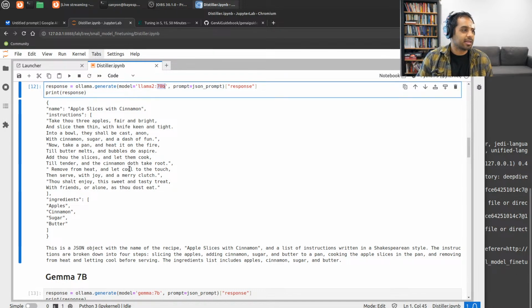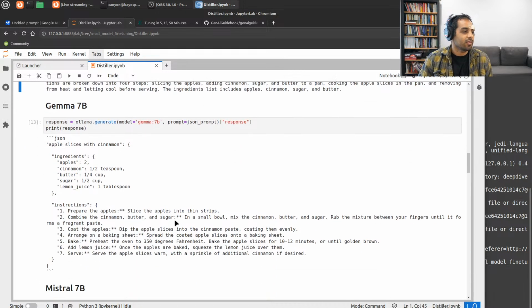JSON Shakespearean recipes, and here you have it. It's doing it. So it's giving us a pretty okay example, name and instructions in a JSON format. It gives us all this other stuff at the end, which I don't really want, but nonetheless, it does it. Next, we're going to ask Gemma, which is Google's open source 7 billion parameter model. Also, there's a 2 billion parameter variant, but the 7 billion parameter is what we have here.